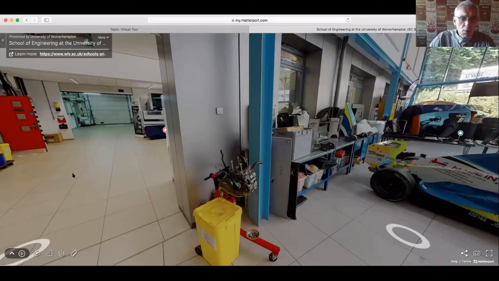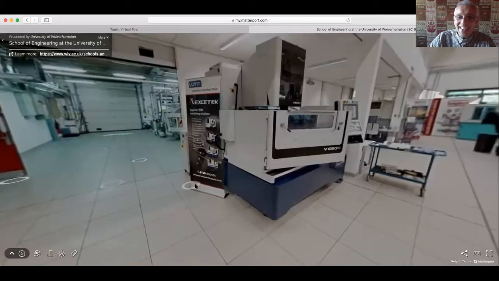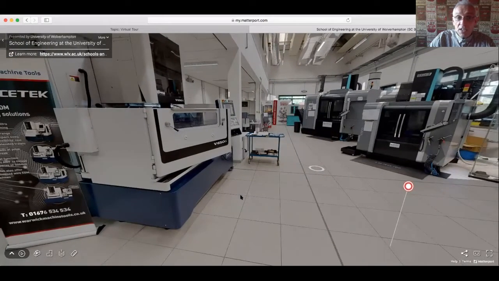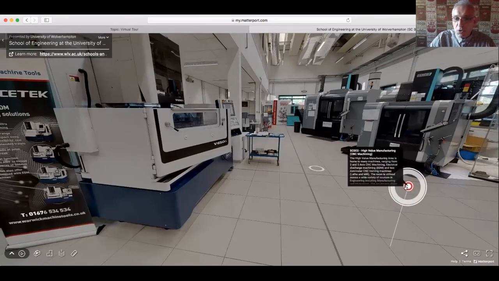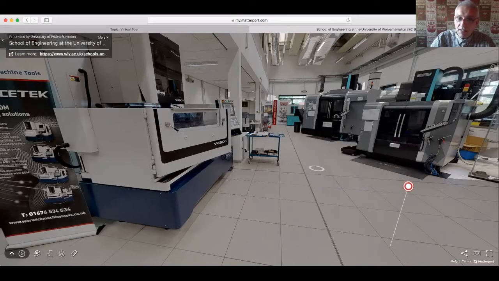Now, if we go to my favorite area, that is obviously not the composite area. My favorite area is the machining area, because the guys work in composite. The heartbeat of a composite is a mold, and in order to make an accurate mold, you need an accurate CNC machine. I have learned to do machining because I need a specific mold for a composite. So I started to do machining on our Hurco VMX 10. That is the high value manufacturing area, the home of many machines ranging from 3 axis, which is what you see here, to 5 axis.